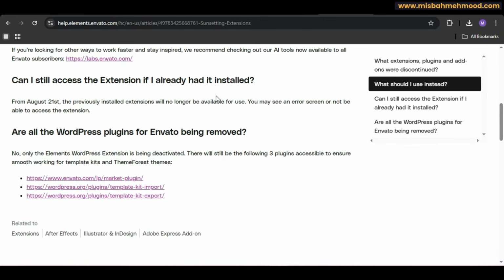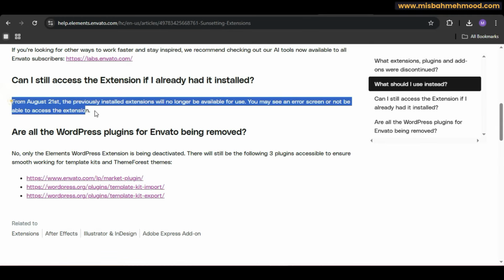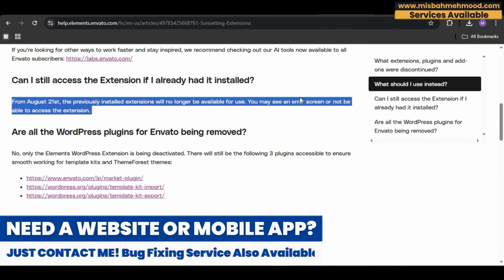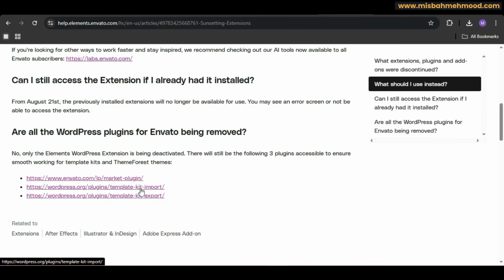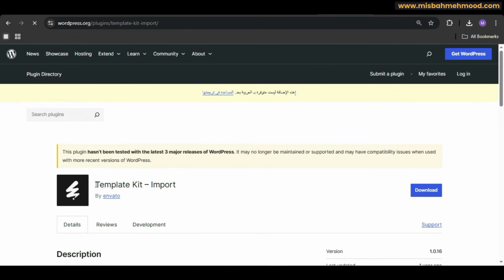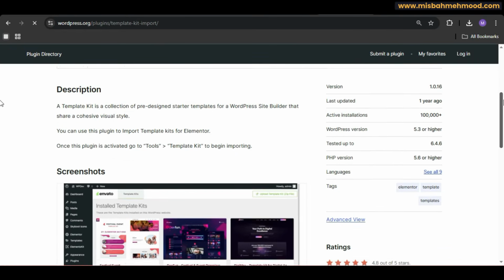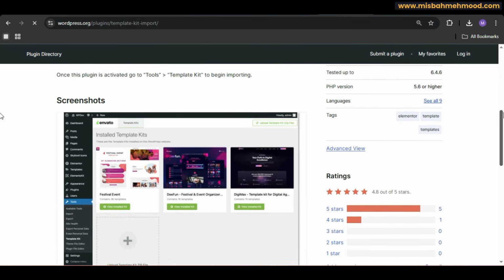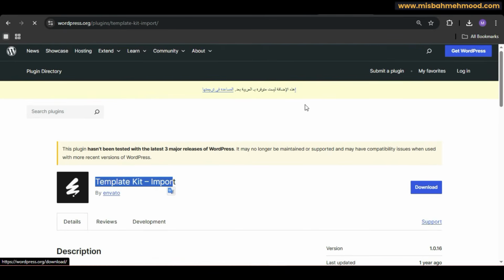But don't worry, even though the Envato Element plugin is discontinued, you can still use your Envato template. So in the end you can see there are 3 links showing. These are the extensions which are still available. One of the extensions is the template import kit, which I will use in this video to show you how to import Envato template kits without using the Envato Element plugin.